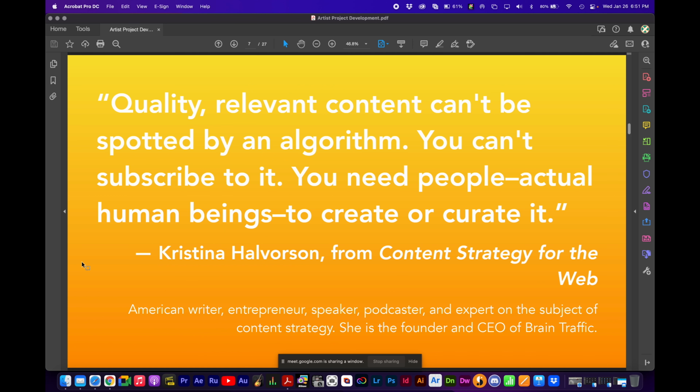There's a quote that I found from Christina Halverson, who is the writer of Content Strategy for the Web. Christina Halverson is also the CEO and founder of Brain Traffic, which is a platform or a service that really helps people develop content strategies, as you can see, marketing strategies for websites, for social media, and more.